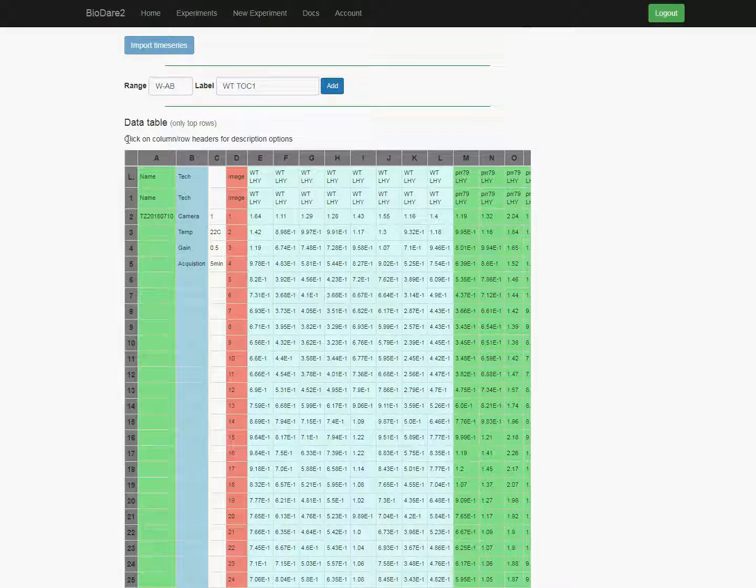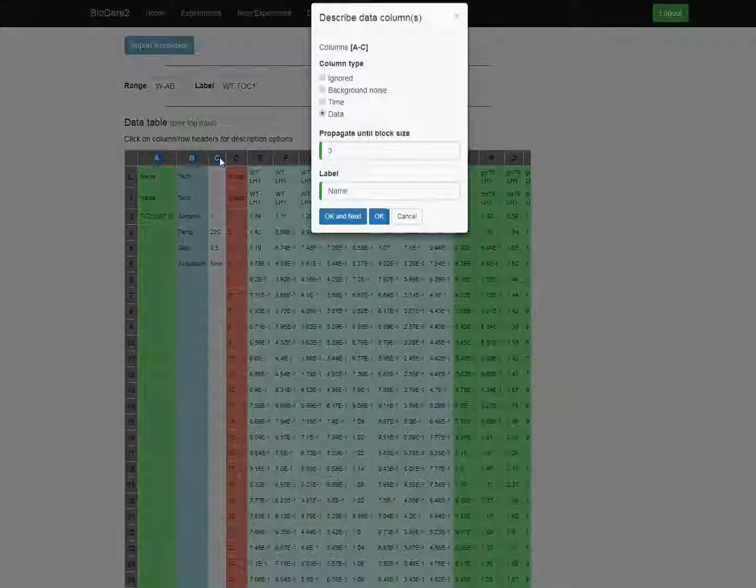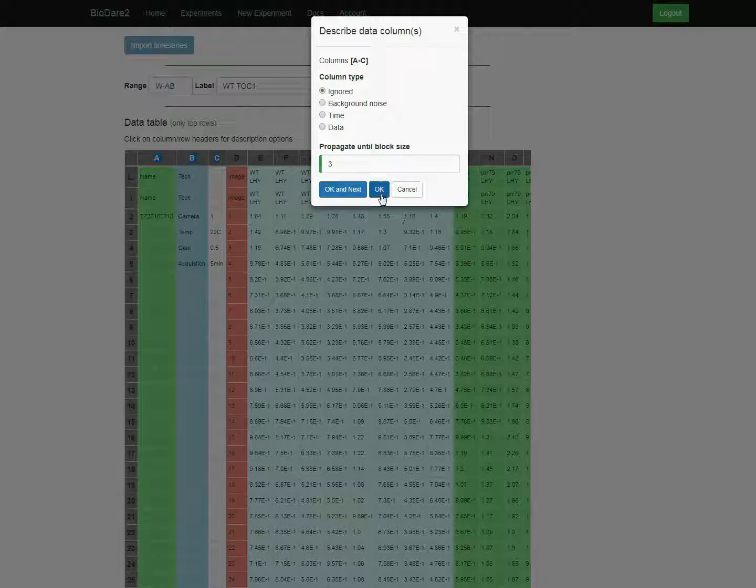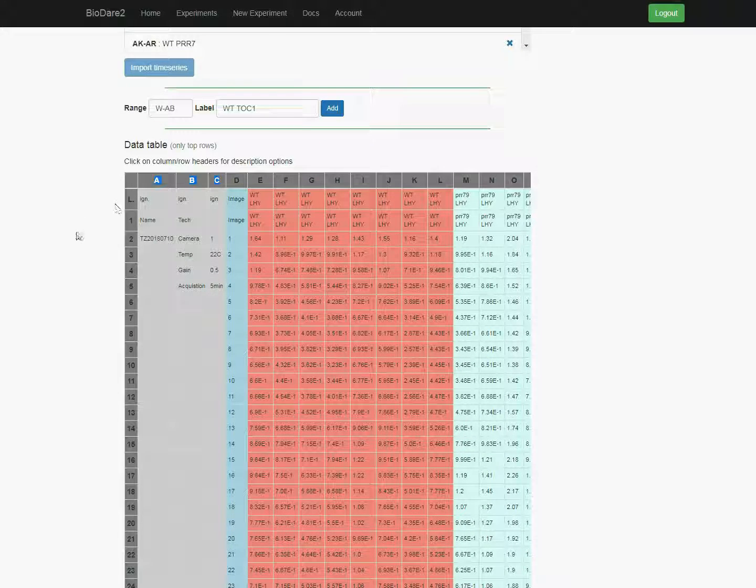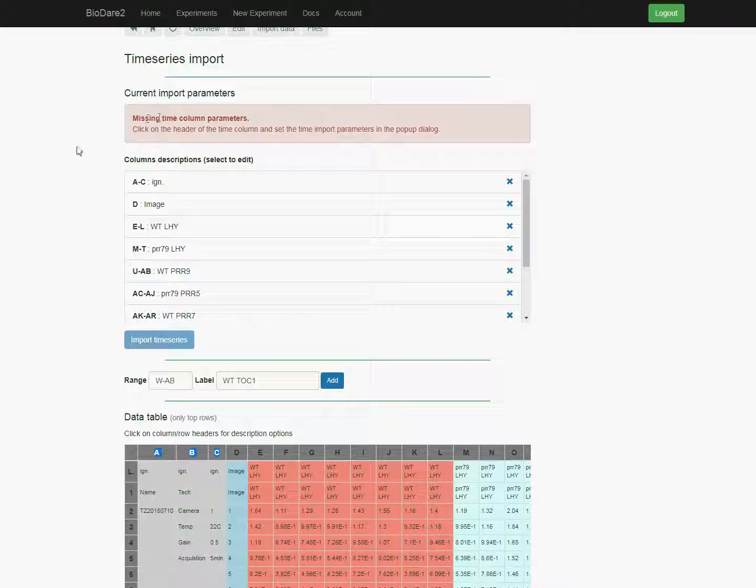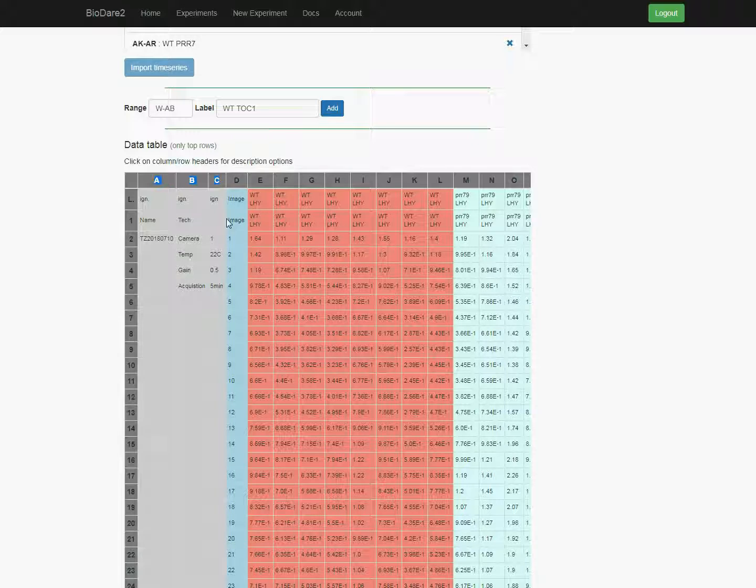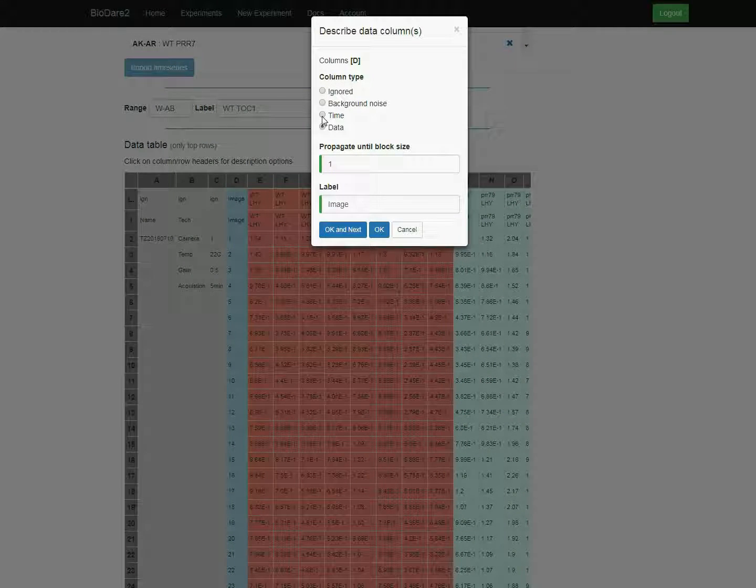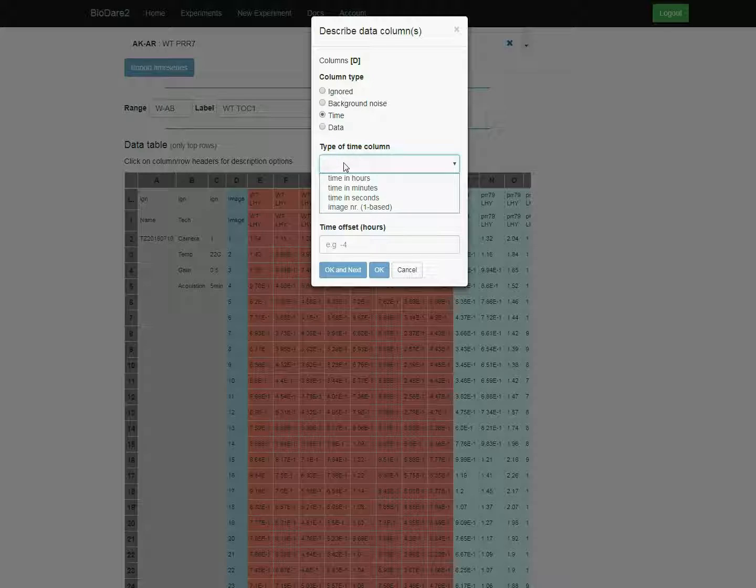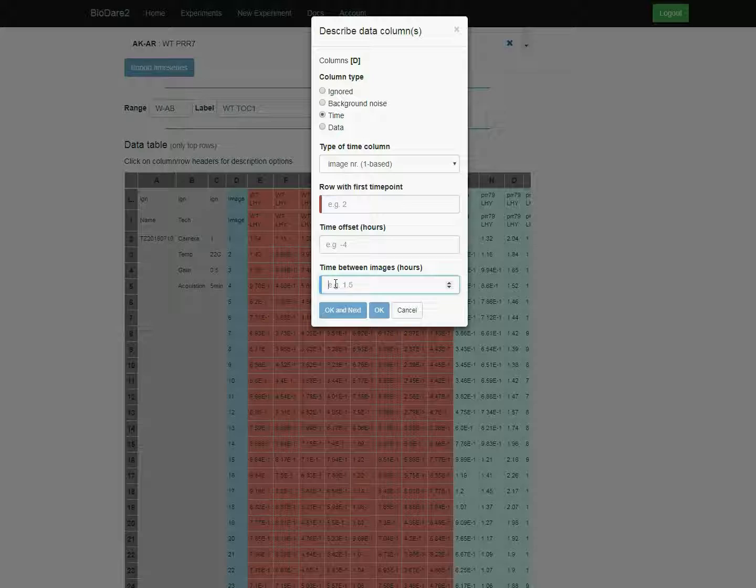But now I need to do some cleaning, as in this example the first few columns do not contain data. I'm going to select them and mark them as ignored. The last remaining bit is providing parameters for the time column. As you can see, I still have the warning present as BioDare does not know it should treat these values as times. I click on the column, I change its type to time, and I need to select time unit. In this case, it's actually image number, not a time, so I need to provide information about interval between images so BioDare can do the conversion.